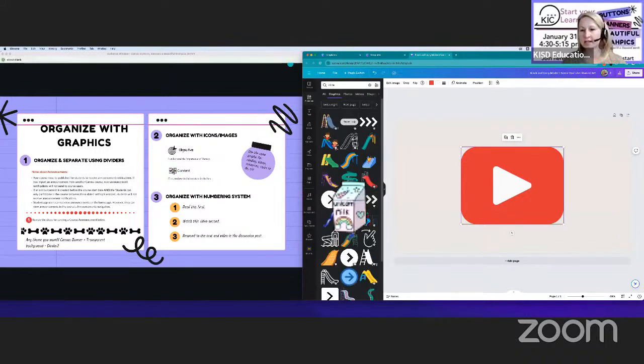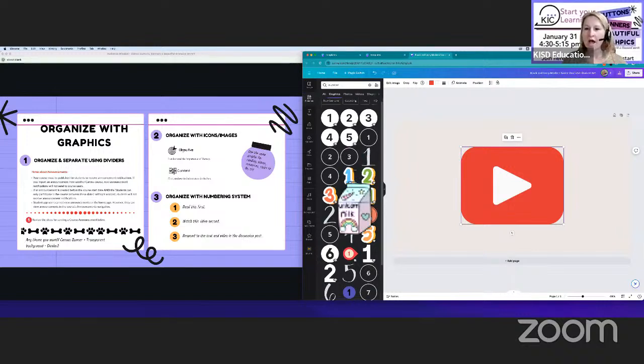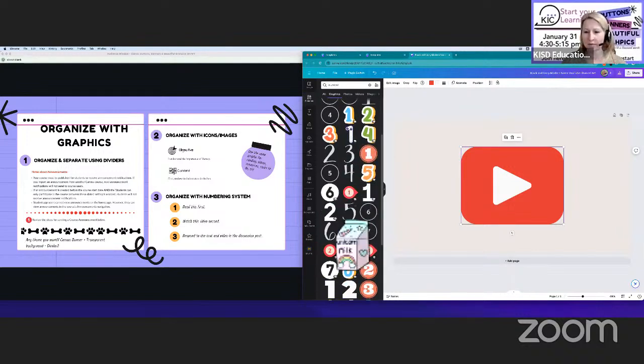I mean, not that I want a slide, but that would be hilarious if I had an actual slide for a slide deck. Or be creative, and once you start using a graphic over and over, your kids will get it. And then they have a visual cue of what they need to do. And then I love organizing with the fun numbers. Another cool thing about Canva is if I put in numbers, there are so many options.